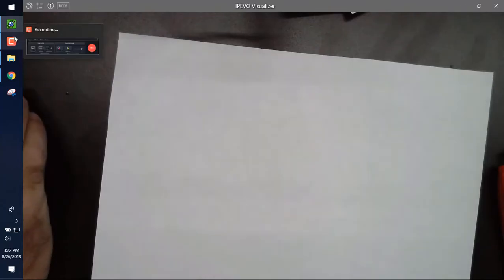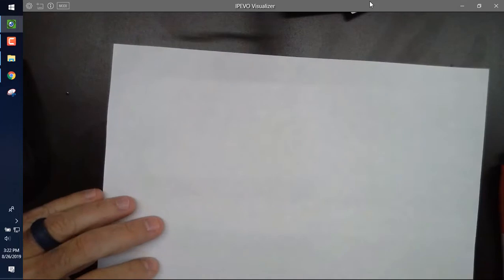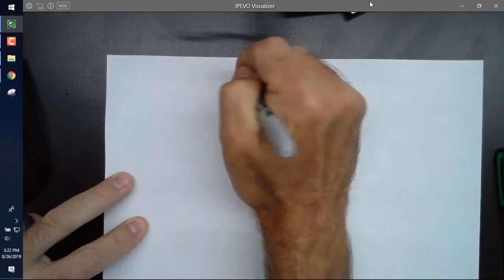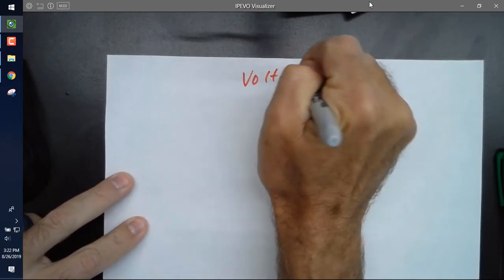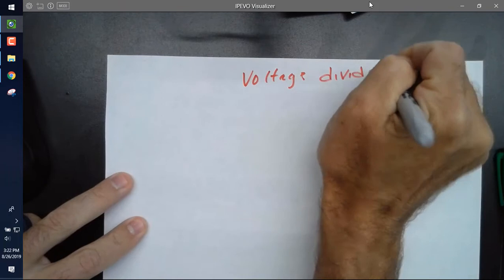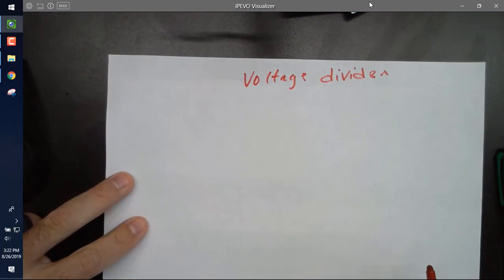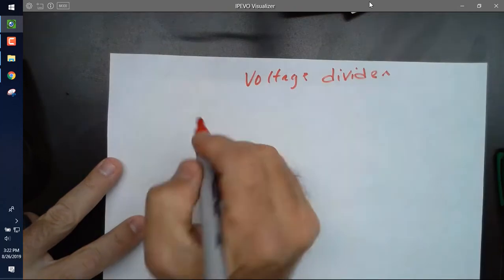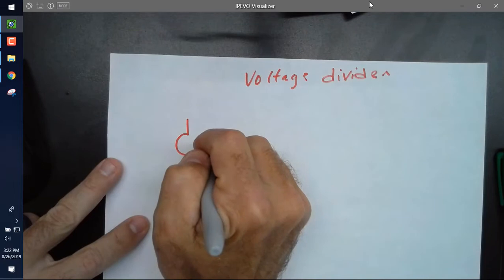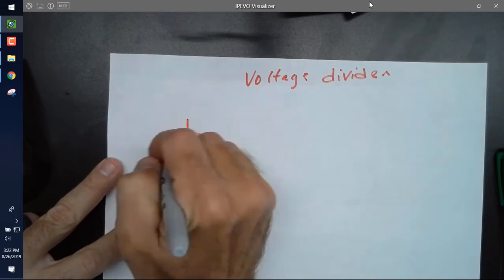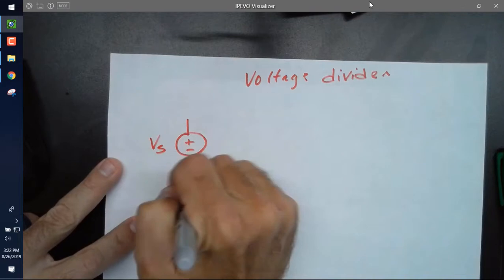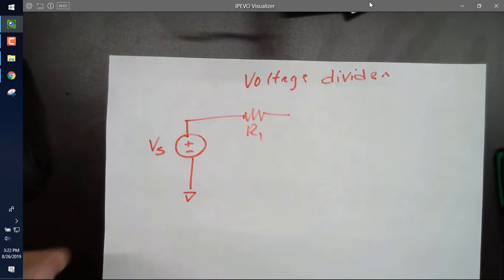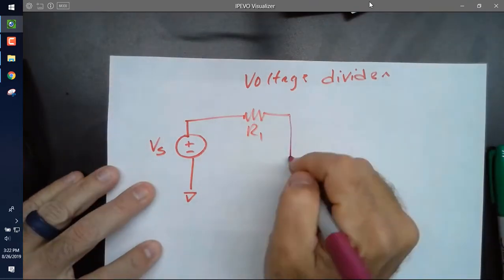Okay, so the next thing I want to discuss is a voltage divider. And then I'll do a couple examples of that, then we're going to talk about current sources. So for the voltage divider, let's make the circuit a little more challenging. This is the one people use over and over again. Let's call this voltage V source. And then let's have two resistors, which I'll call one R1 and the other one R2.